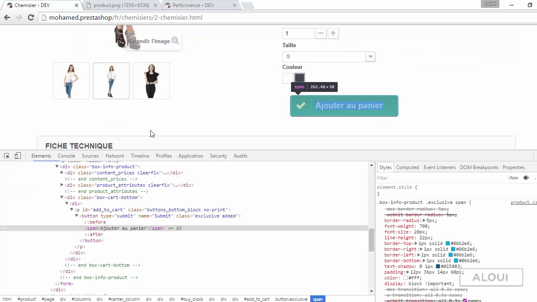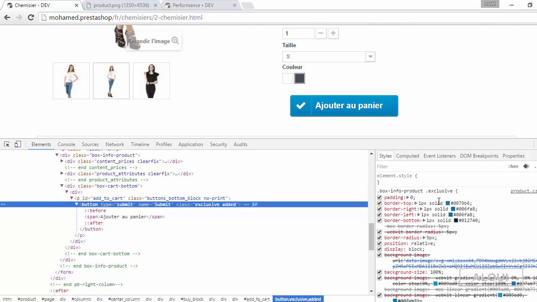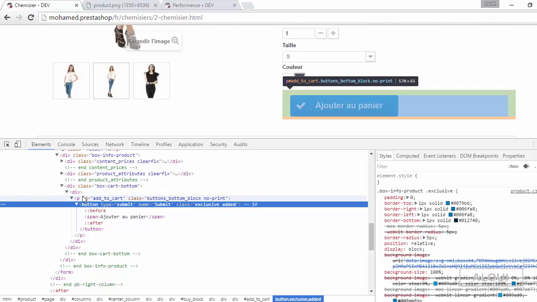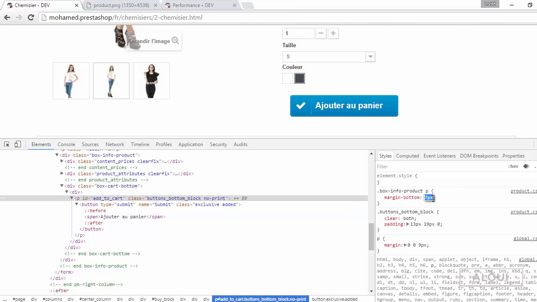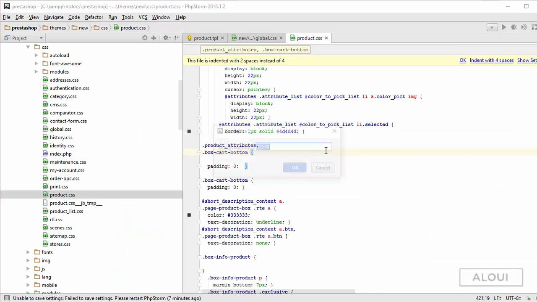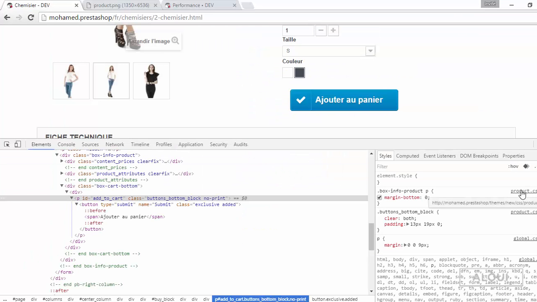We need to inspect this button and change how it looks. So for instance, we have a lot of useless style for us. First of all, we need to remove all the padding that this button is associated with. So it's right at line 842. It's product.css, 842.